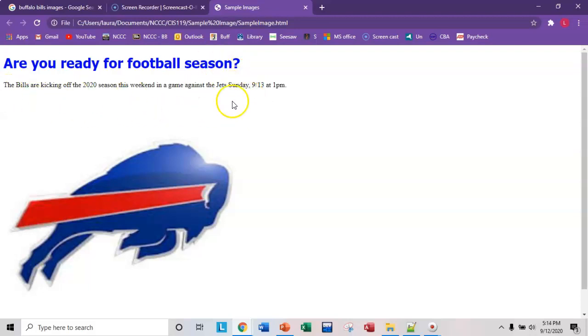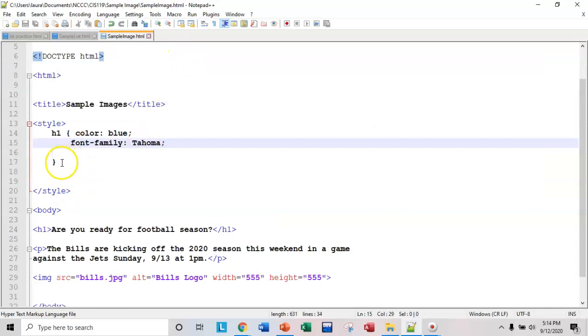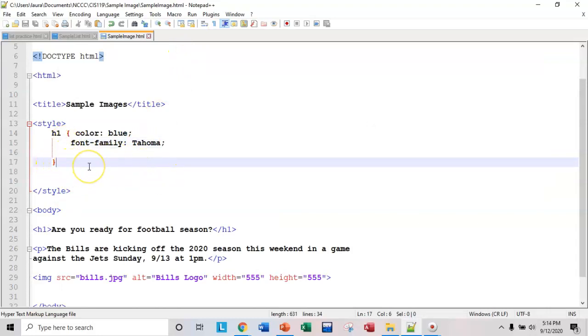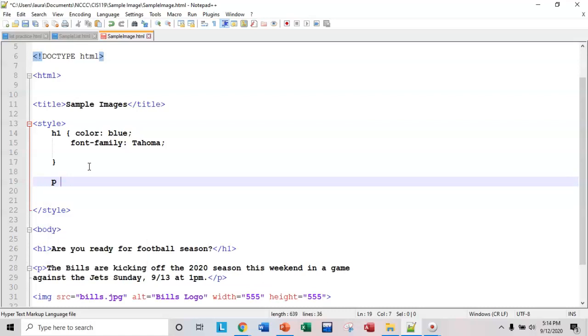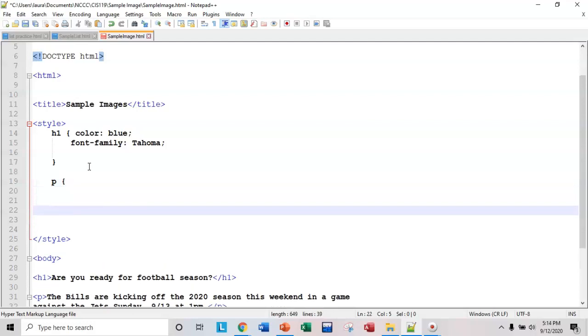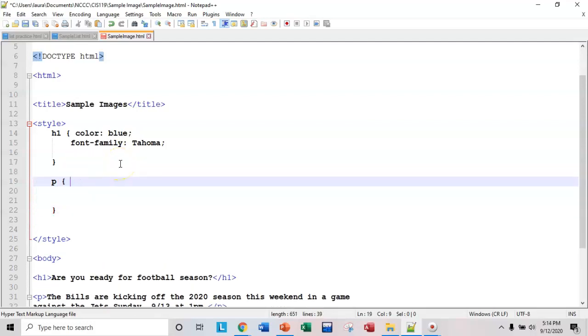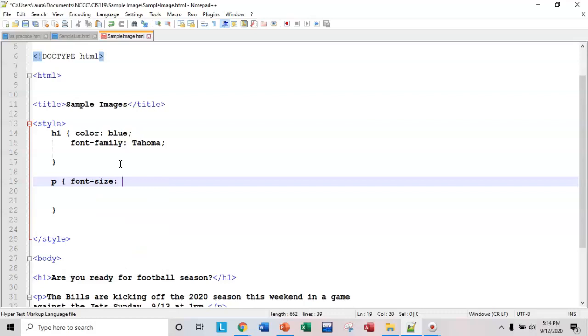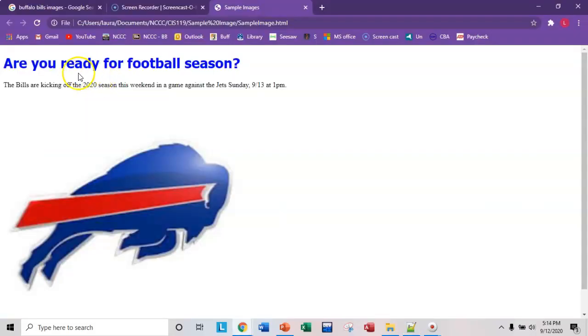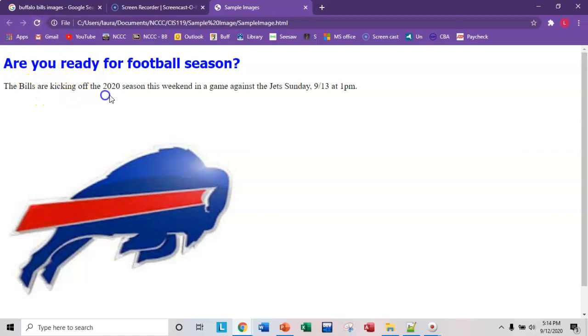What if we want to change the font size on our P tag? That's way too tiny. I want it a little bit bigger. So here, after you close out your H1, start a new style for P. Opening curly brace, closing curly brace, and on your P, we're going to use font size. And I'm going to change the font size to, let's just say, 20 pixels. Save it, refresh your page, and notice that this is bigger. So that's just some basic styling.